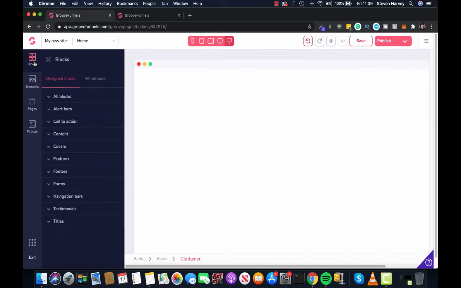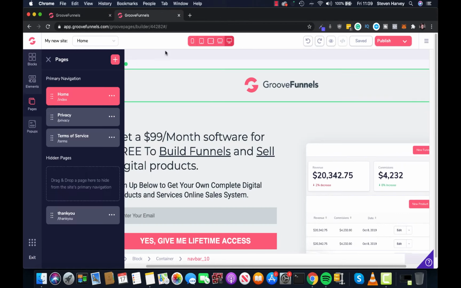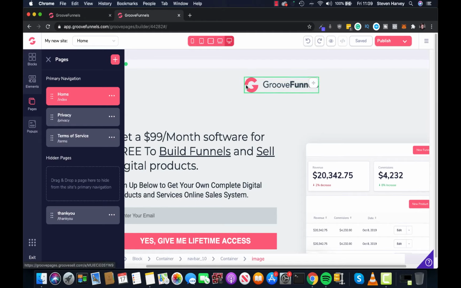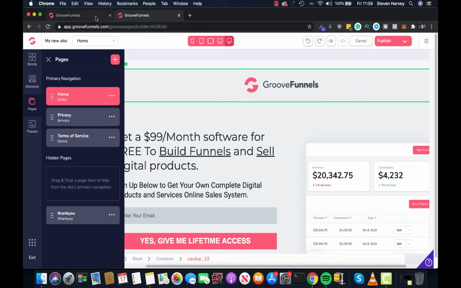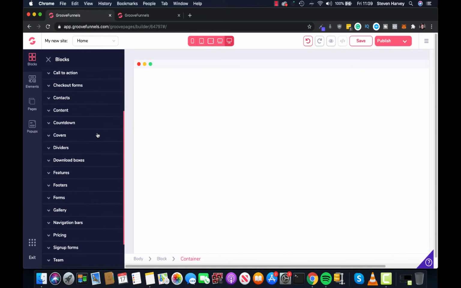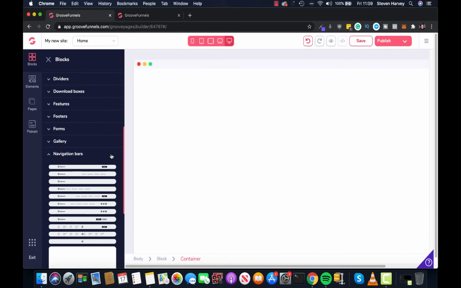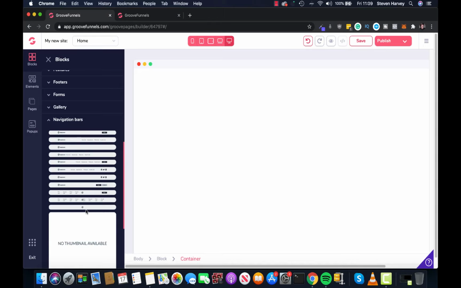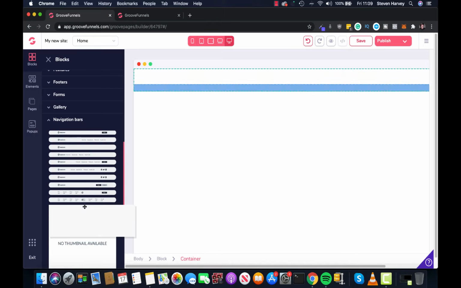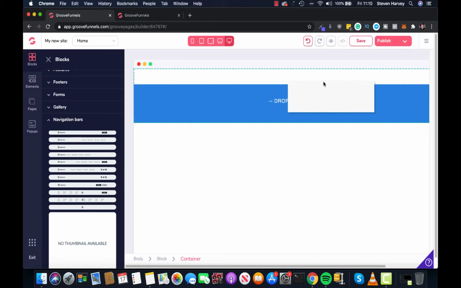You simply drag and drop elements onto the page. So if we go over here to blocks and we go to wireframes, I want to first of all put in a navigation bar. It's not really a navigation bar because I've got no links up here, it's simply got a GrooveFunnels logo. So if we use a navigation bar which has a logo in the center, that will work for us. So let's go down and take a look at navigation bars, and I want something that is purely a logo in the center. We'll drag and drop it here to the top of the page.